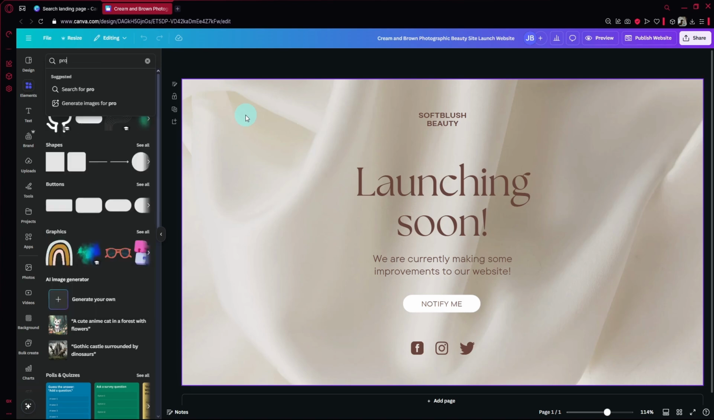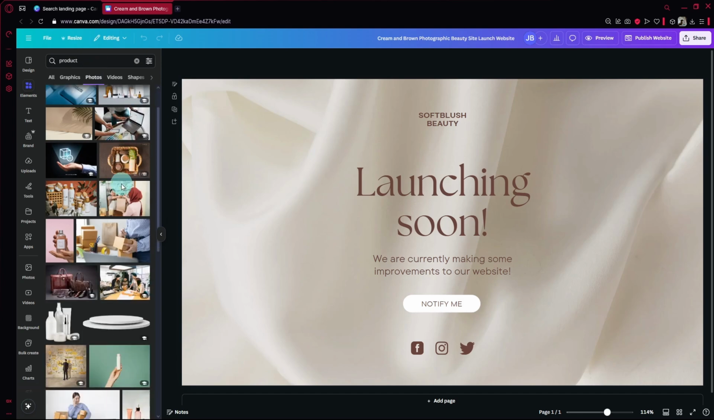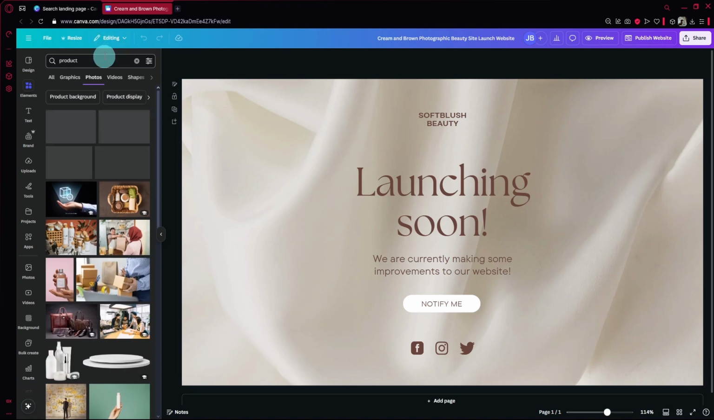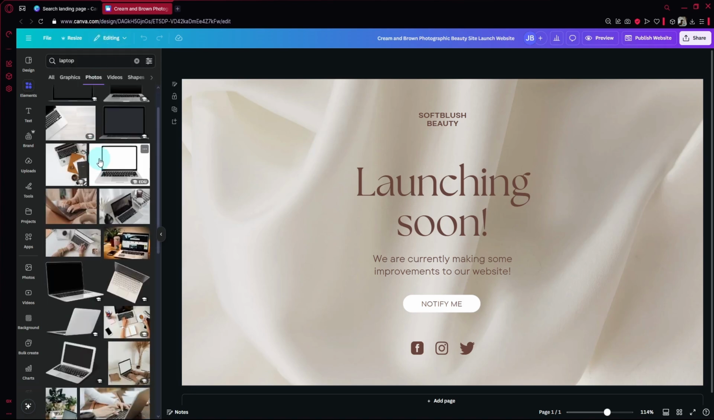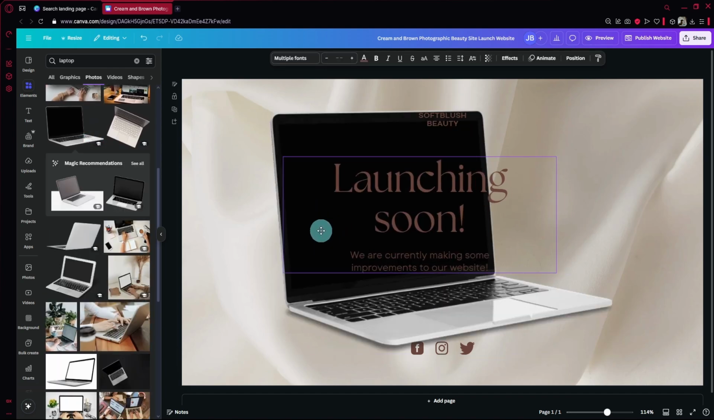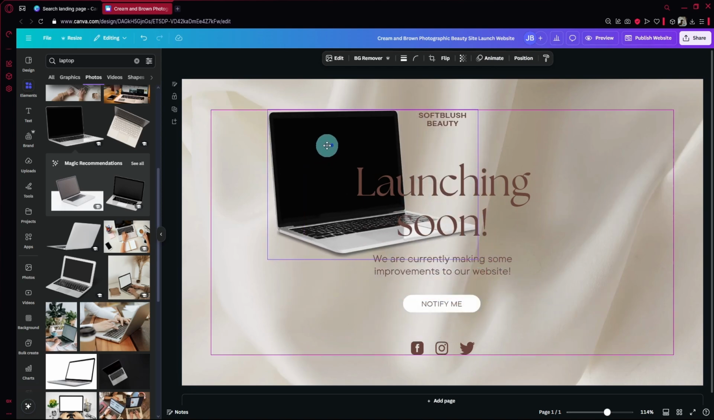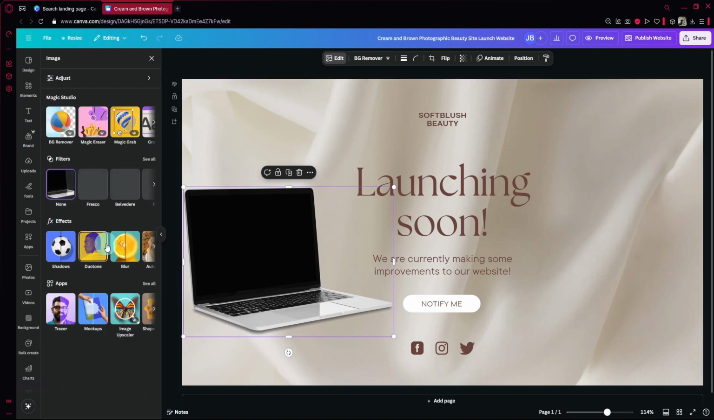For example, let's say here product, and click on photos over here. There are different types of products over here. So let's go with a laptop over here, and we're trying to get something like this. So let's say we're trying to promote a new laptop. We could put it over here on the left side, stuff like that, depending on how you want to approach this.